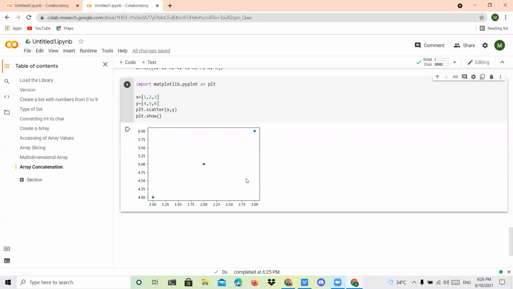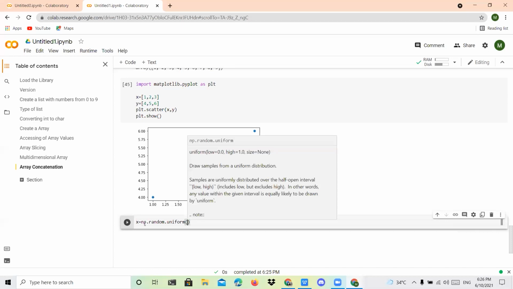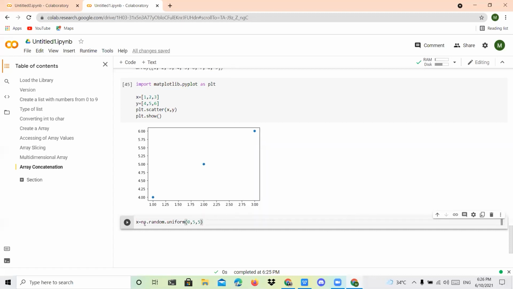You can also use random values, that is possible. How we can use that is, we can take x is equal to np.random.uniform. Within that, I have to mention the values. First, the starting value is 0. The ending should be 5, comma, and I'm going to give 5 values. So from the range 0 to 5, it should take 5 values.